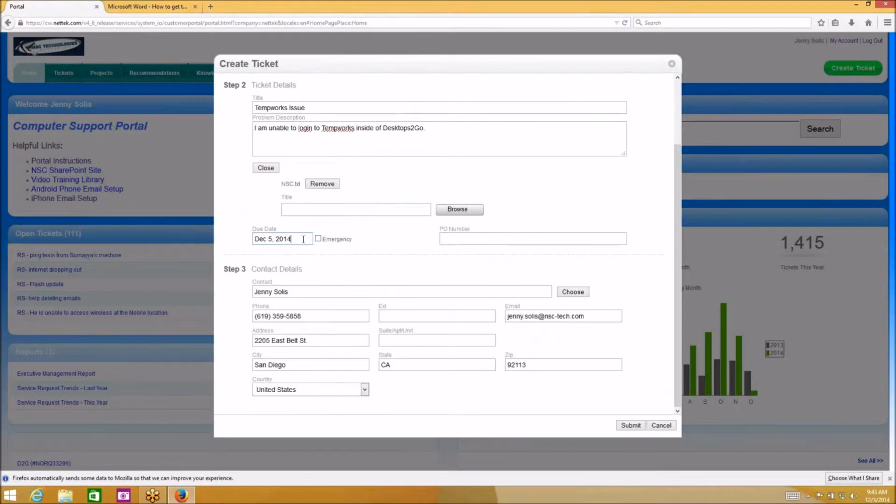Obviously, if it's something that needs to be done same day or by end of day, we'd like you to go ahead and click the today option, and it's an emergency issue. If it has to be done ASAP, of course, as we stressed to you throughout this session, call us if it's extremely urgent.